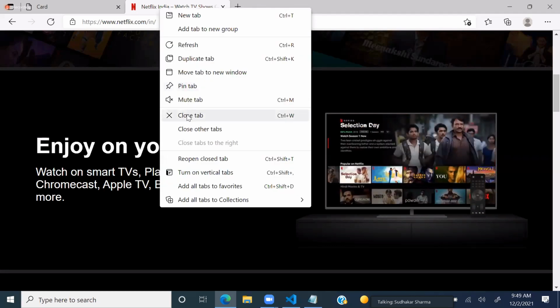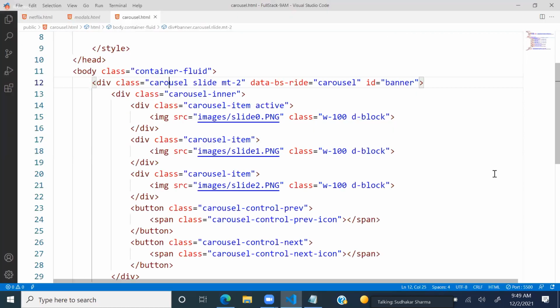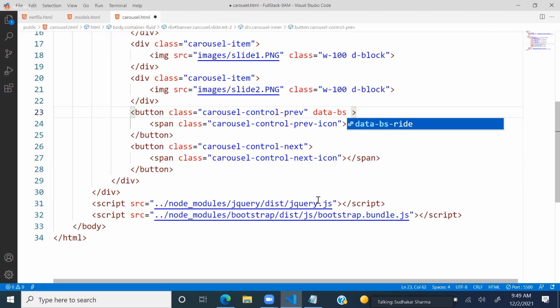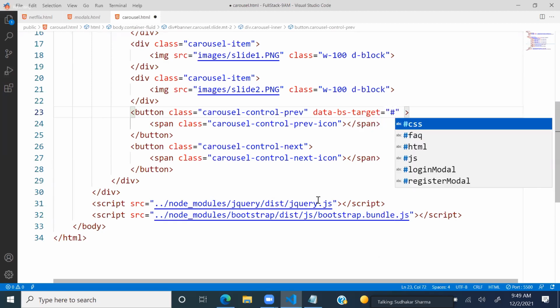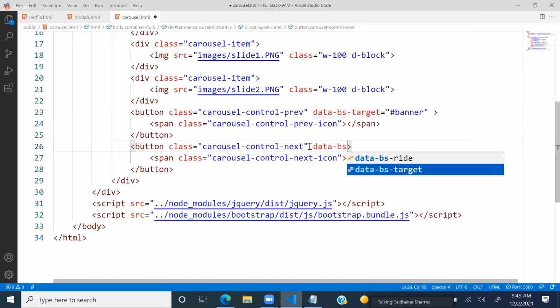Now, how do we make them work? It's just simple. For this button, we add data-bs-target, and it should work for banner. This other button also should have data-bs-target. The target is banner, hash banner.